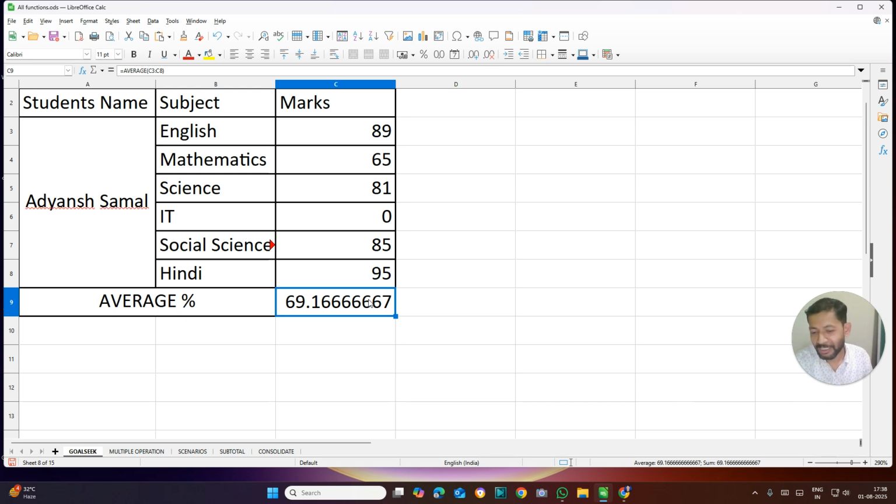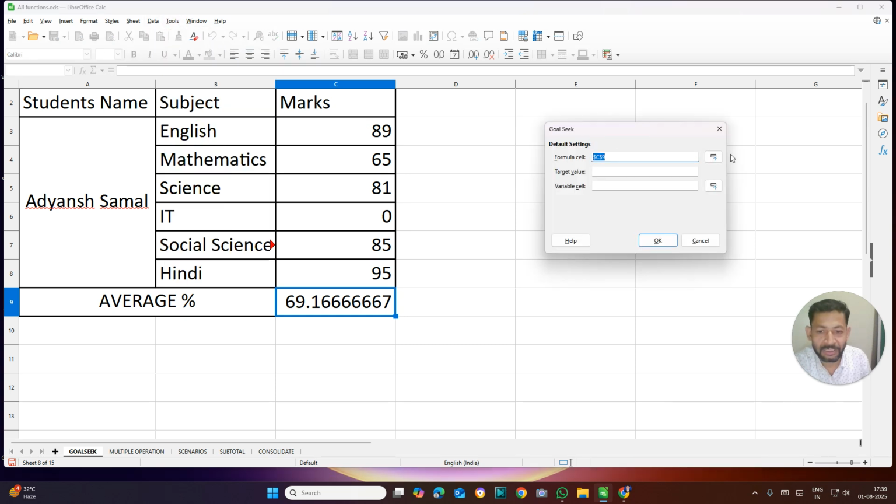Here what happened? If you want to change the average, suppose you got here 69 point something, and if you got 85%, then in IT marks it is given 0 marks, and what marks will come if you will give 85%. So let us check by using the goal seek formula. So now go to tools, goal seek.